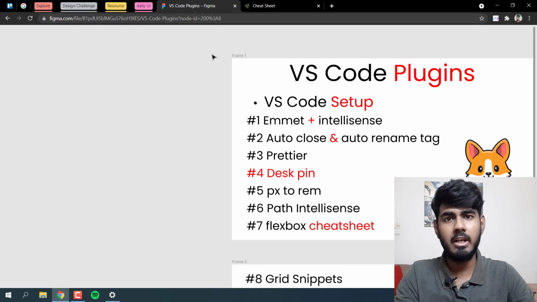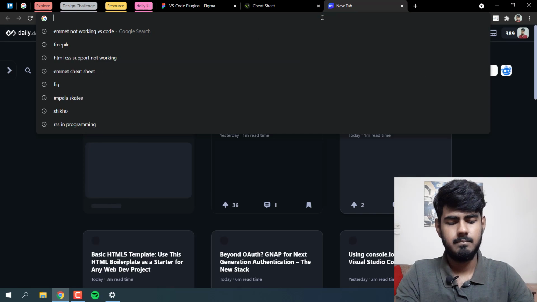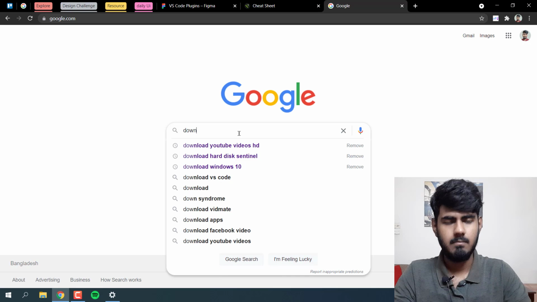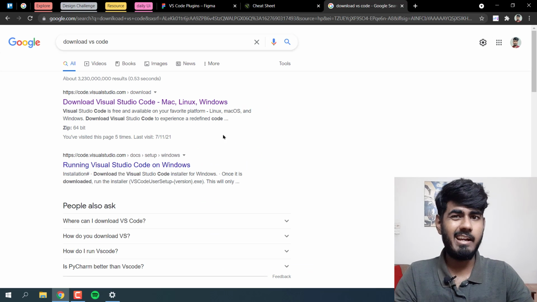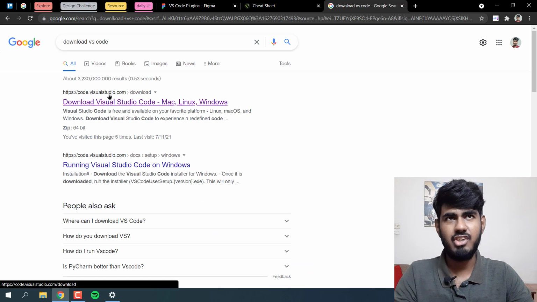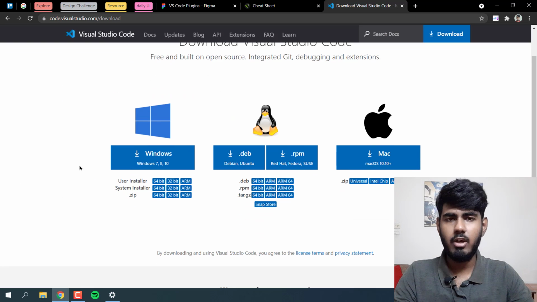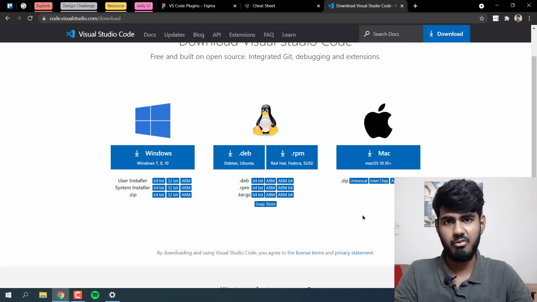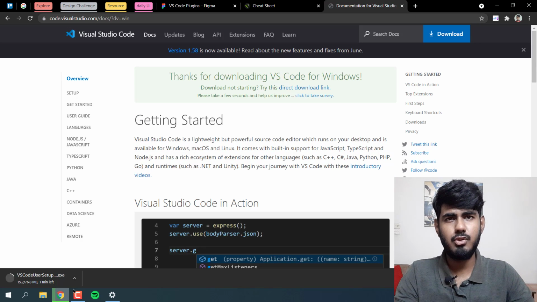Now what you're going to do is come to Google, okay? And here you're going to write download VS Code like this. You're going to get this link over here, code.visualstudio.com. You're going to click this. Now look at this. If you're on Windows, you're going to find this, and if you're on Ubuntu or Mac, you're going to find this option over here. I'm on Windows, so I'm going to click this. Now you can see that Visual Studio is getting downloaded, so we have to wait.